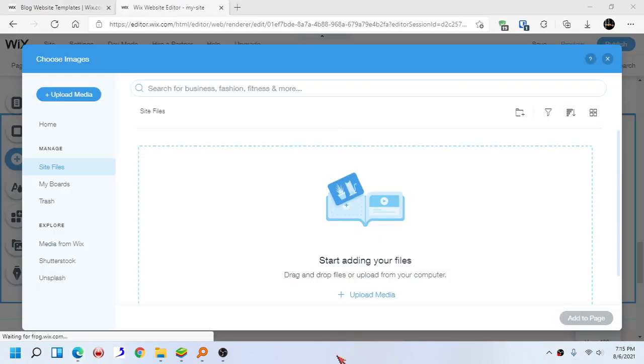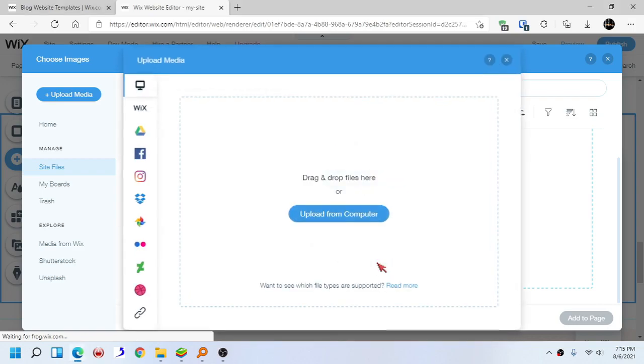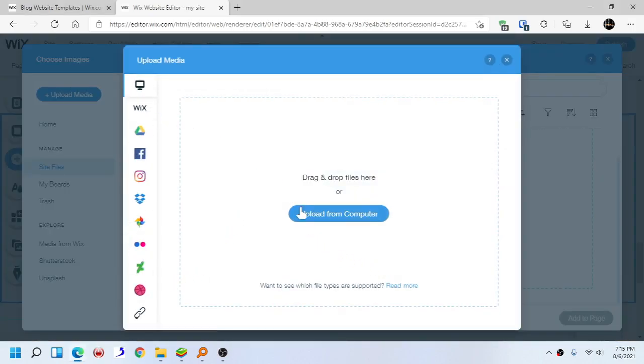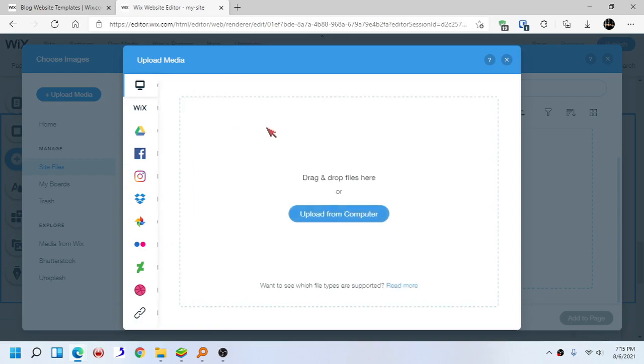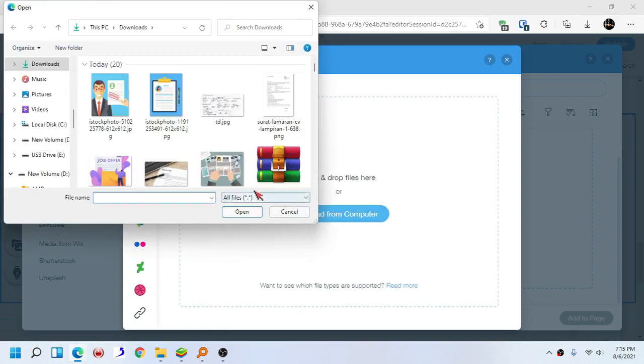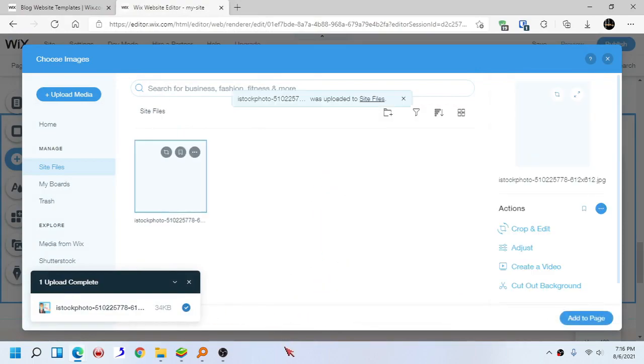Now it will load. As you can see here, once the image prompt is done loading, click upload media. Choose upload from computer, but if you want to upload from your social, then you can pick Instagram, Facebook, Dropbox, and many more. Now for this tutorial, for example, we are going to choose this image.